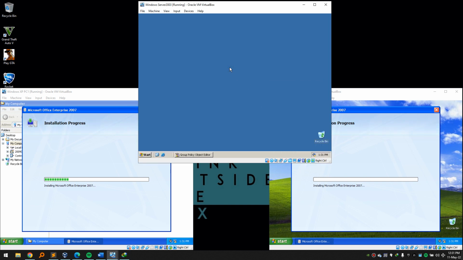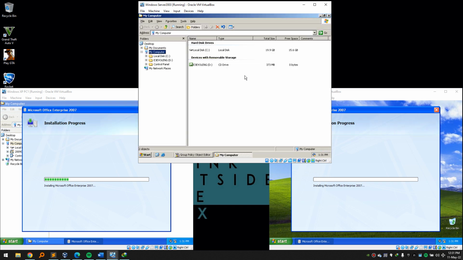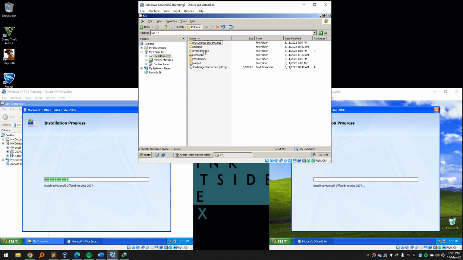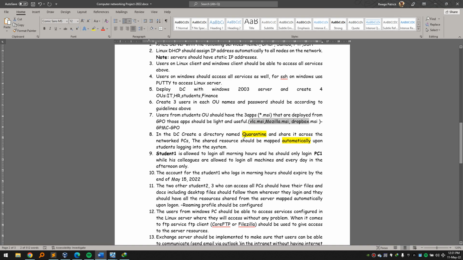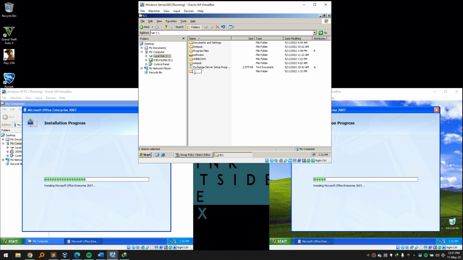While we are waiting, we want to map a folder on the network. So we're going to go to My Computer, for this PC, and create a folder called celebration. For the project, the name was called quarantine. So I'm going to copy this one, paste it here. So I'm going to share it.